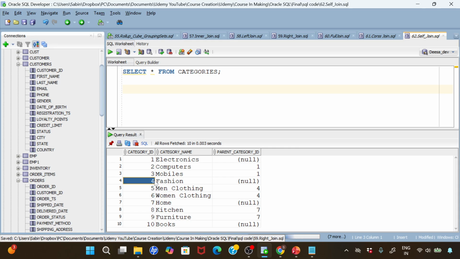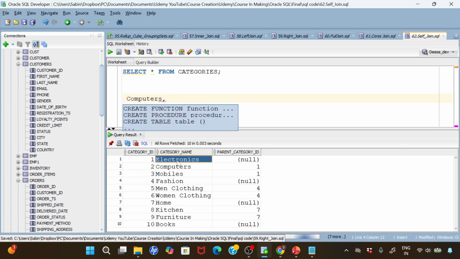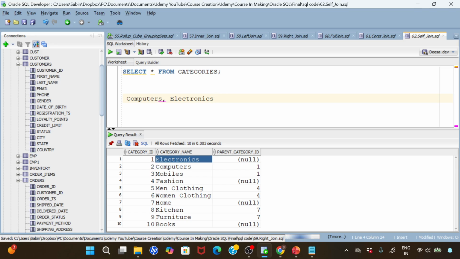Now, if you want to show details like this, hey, this particular category name, like computers, the parent category is electronics, you want to show this kind of data, then what you need to do is join this within the same table, correct? Because that data is available in the same table. That is what we call a self join. So a self join joins the same table. If this data were available in some other table, we would have joined that table, but because this data is available in the same table, we are joining the same table, and that concept is called a self join.